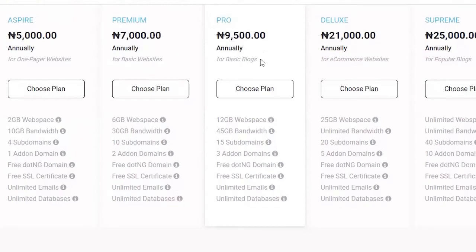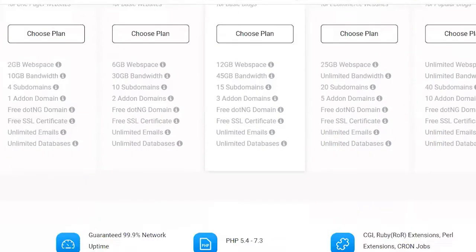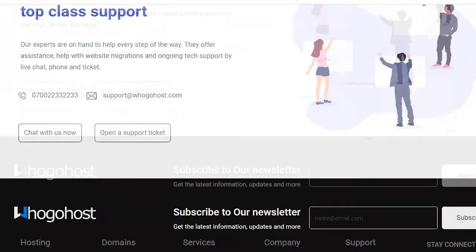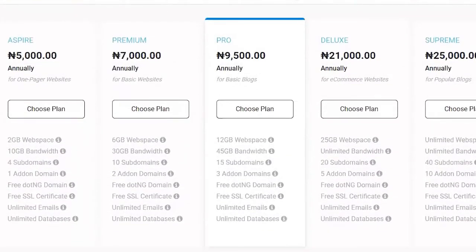So as you can see, they said this is recommended for basic website, for one-pager website, for basic website, then for basic blogs, you need this. Then for deluxe, this 21,000 Naira, supreme. These are actually cheap plans. These are very cheap plans. So for the purpose of this training, I'm going to choose this plan.